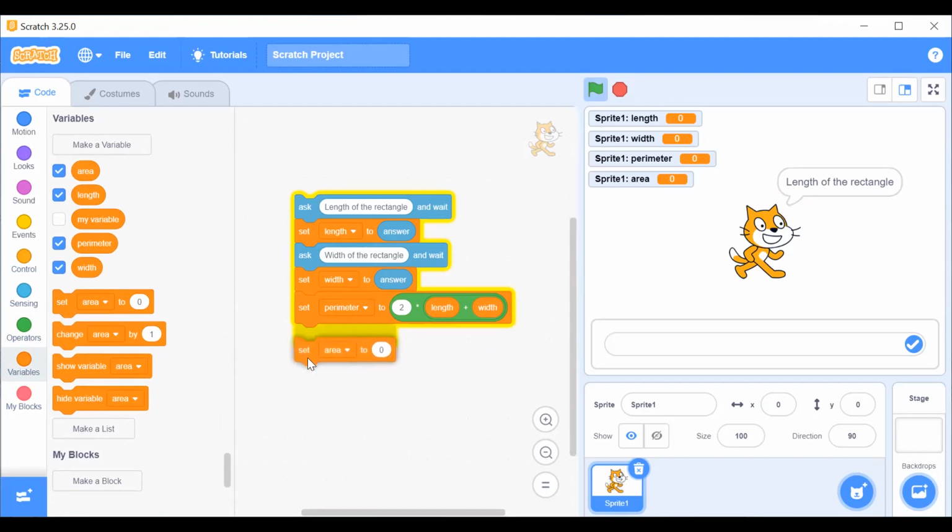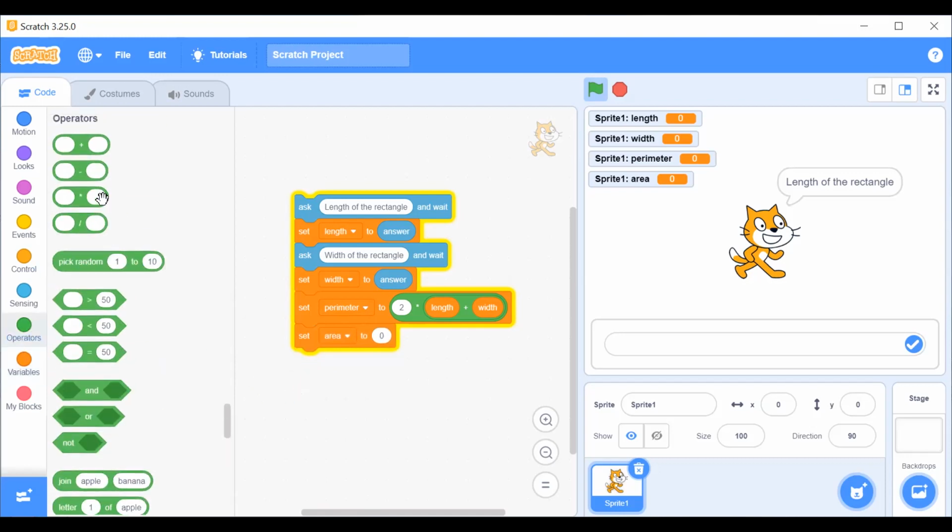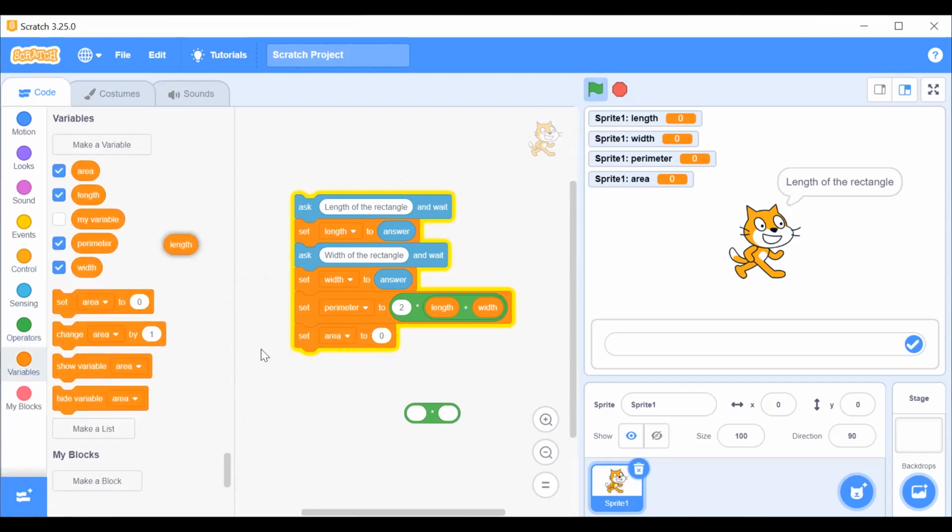Likewise, we can set area. What is area? Dhananji? Length into width. Length into width. So we will take length into width. So I will put it back. Now we have calculated the two. Let's display the answer.